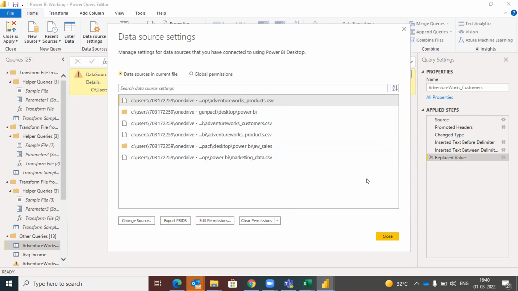Ishani, one question. Maybe it's a lame question. What if I have the same file stored at both locations, the same file in OneDrive and in desktop? Will the source files not talk to each other? No. No. They won't. Okay.